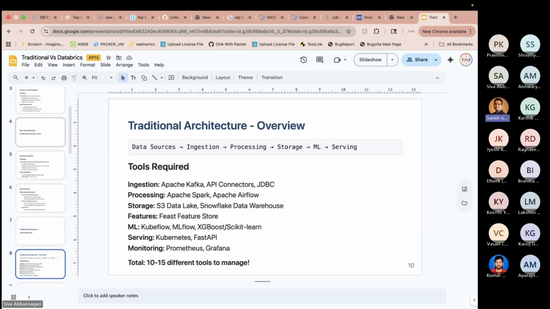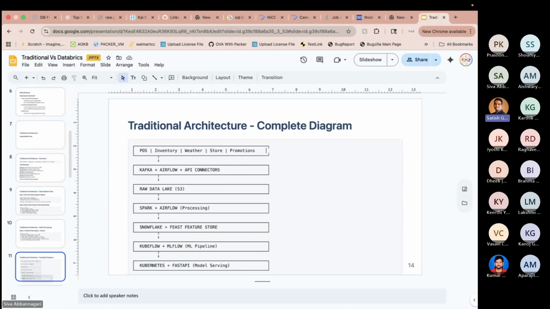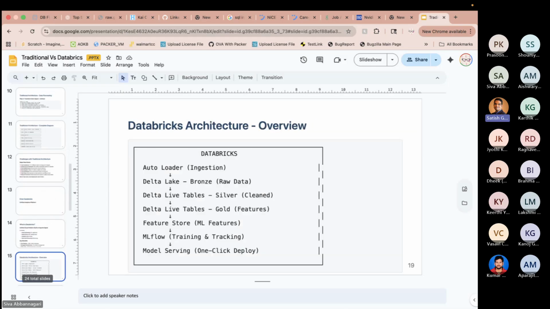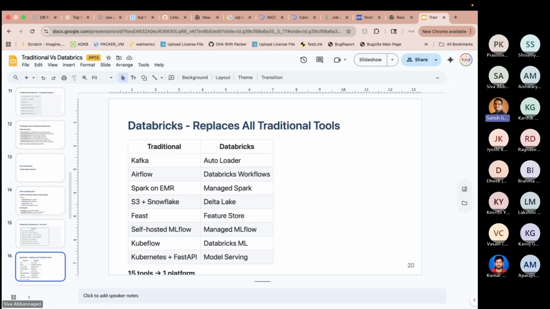That was very clear and precise to me. And I liked your comparison slide, which compares Databricks with a traditional setup, giving an overall understanding of how powerful Databricks is. Thank you so much for simplifying this for us.